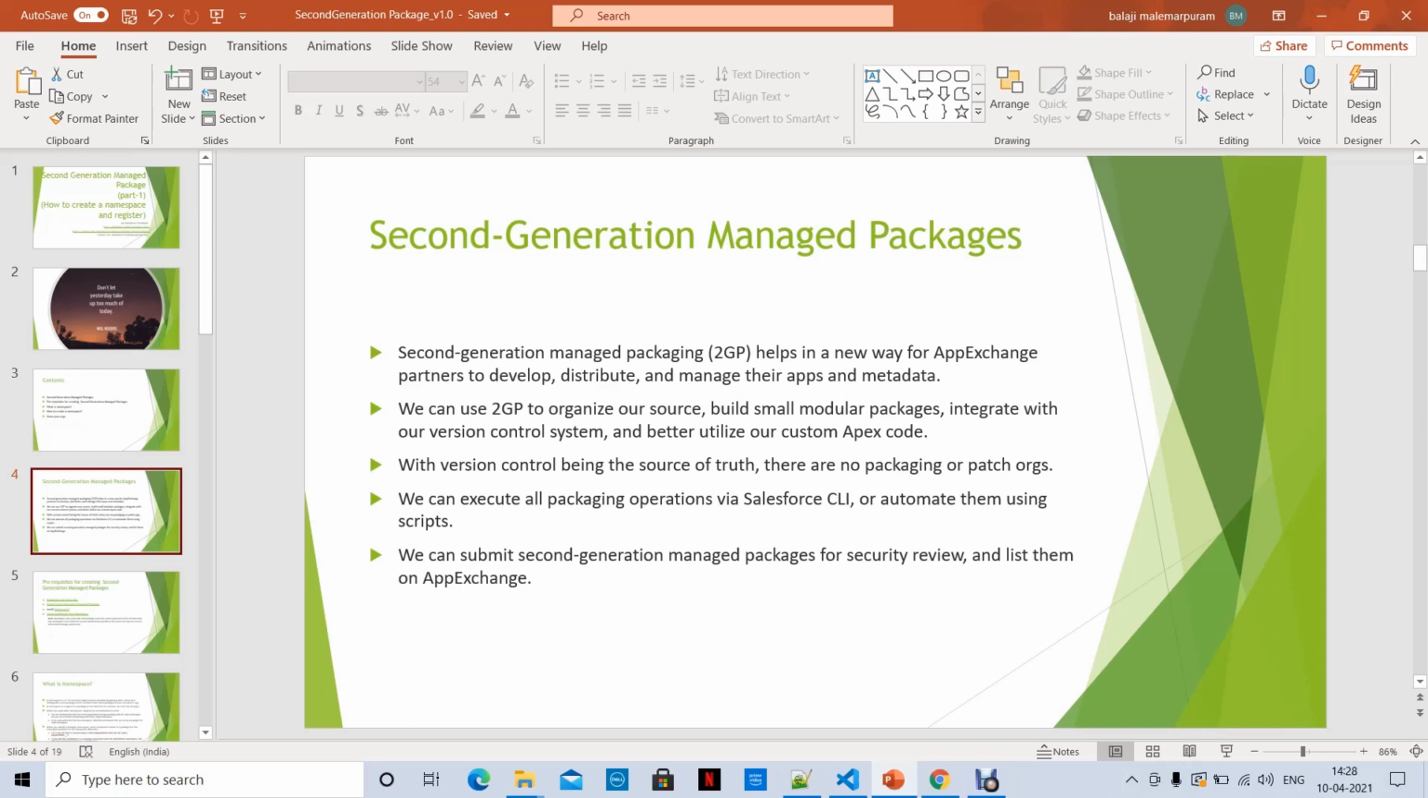You can execute all packaging operations via Salesforce CLI commands. That means you can execute every operation by using SFDX commands. You can submit second generation managed packages for security review, just as you can submit first generation packages, and you can even list them on AppExchange. The main difference is that you can build small modular packages, and you can build your second generation managed packages from a version control system instead of depending on a packaging org or patch org.